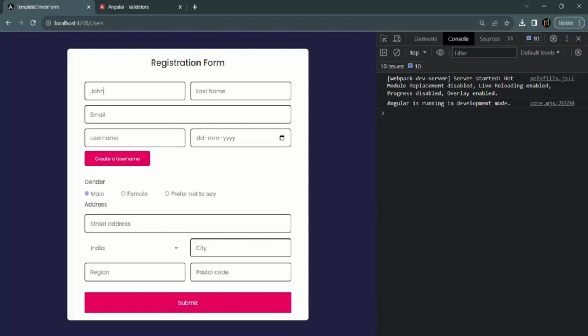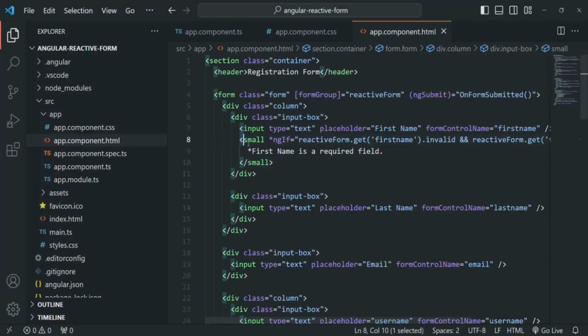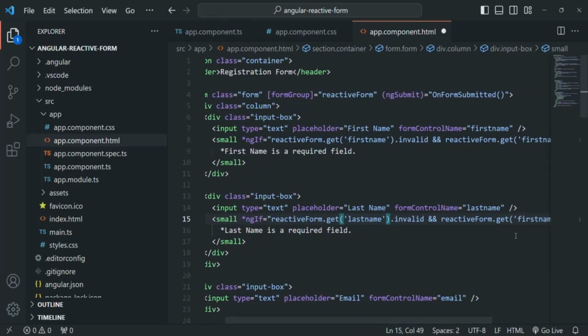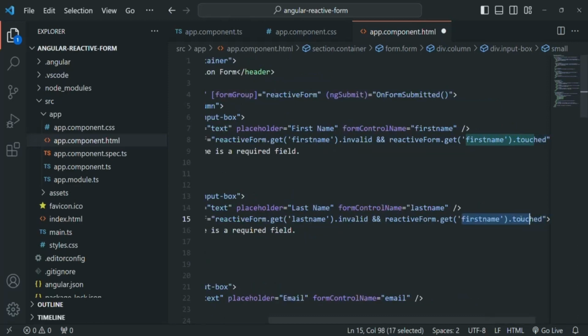So again, let's go back to VS Code. Let me copy this HTML from here, and let's also paste it after this last name input element. And there we will say last name is a required field. And here we want to access the last name form control. For the last name form control, the form control name is lastName. So let's pass this name to this get method. Instead of firstName, we are going to pass lastName, and here also, we are going to pass lastName.